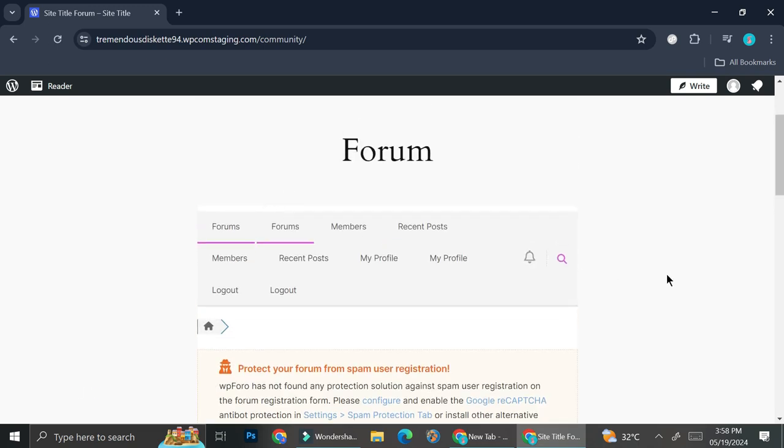And there you have it. That is how you can create a forum on WordPress.